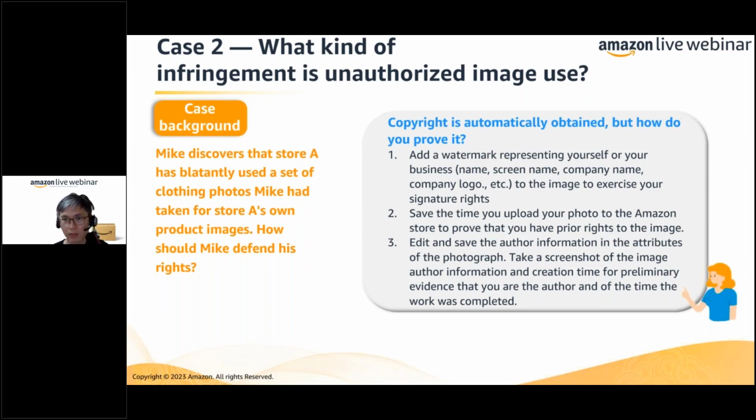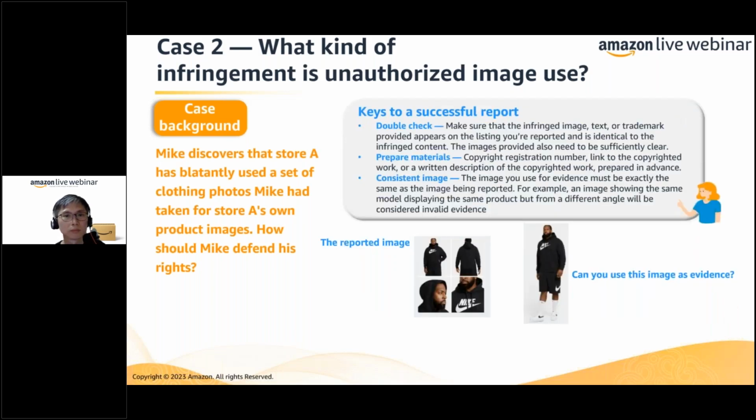Now, obviously, if you have the original image, you will not delete it. The idea is that you would have the original image on your computer or your backup somewhere. So these are the information that you would definitely have. Always double check and prepare all the information that you have. And then be consistent. The image that you reported on, you need to submit the exact same picture.